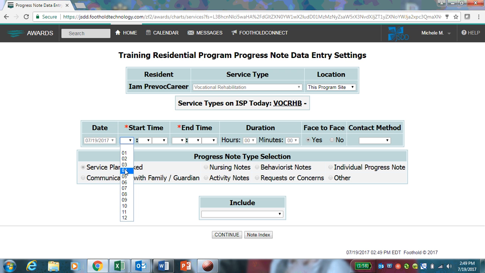So let's say this person worked on their goal from 2 p.m. Now remember, this is the one that only has up to 2 hours. So I'm going to do 2 to 3 p.m. I work with this person for 1 solid hour. It'll reflect here in the duration. Once I select all this, the duration will populate for me. I can't change any of this here because this is being calculated based on my start and end time. It's face-to-face, contact method, in person.